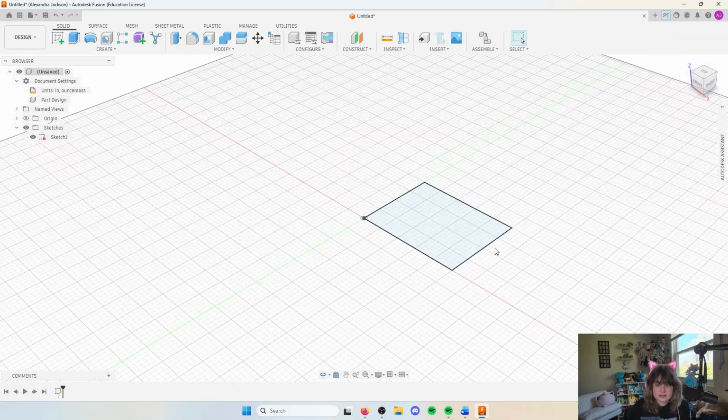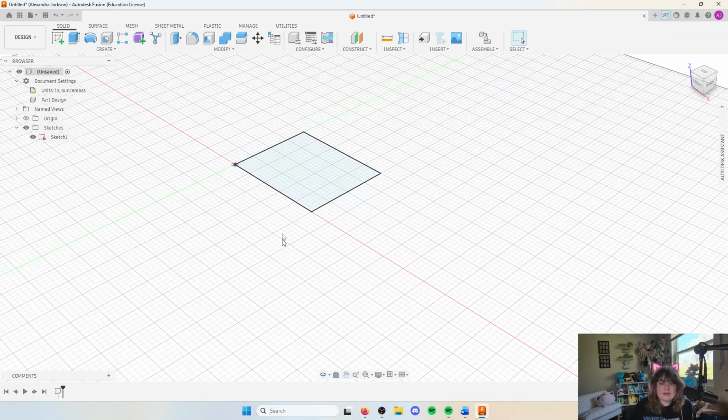So now that we finished our sketch, we can come back out, finish it. We see that this is red locked. It's fully defined. We know where this rectangle is, and we also know the measurements of every single line that's in our sketch.